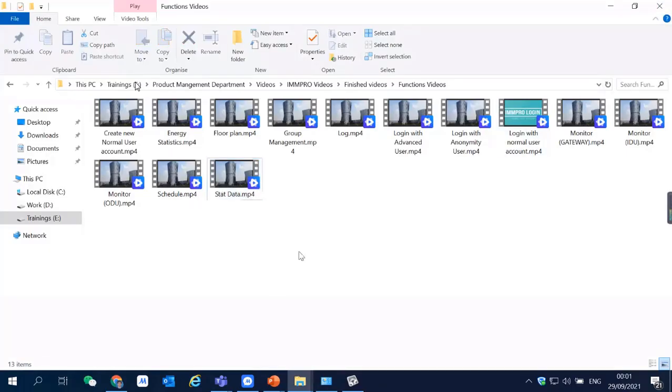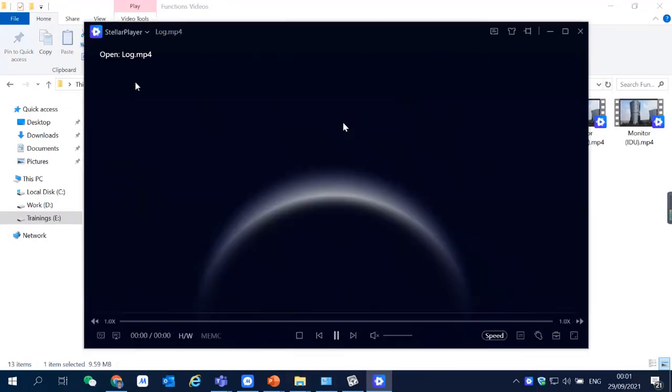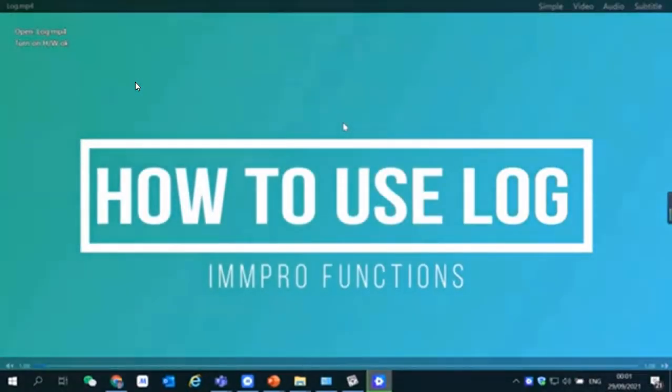And the next function we will discuss is the log function. Log function is to check the changes that we have done in this system from the Immpro.